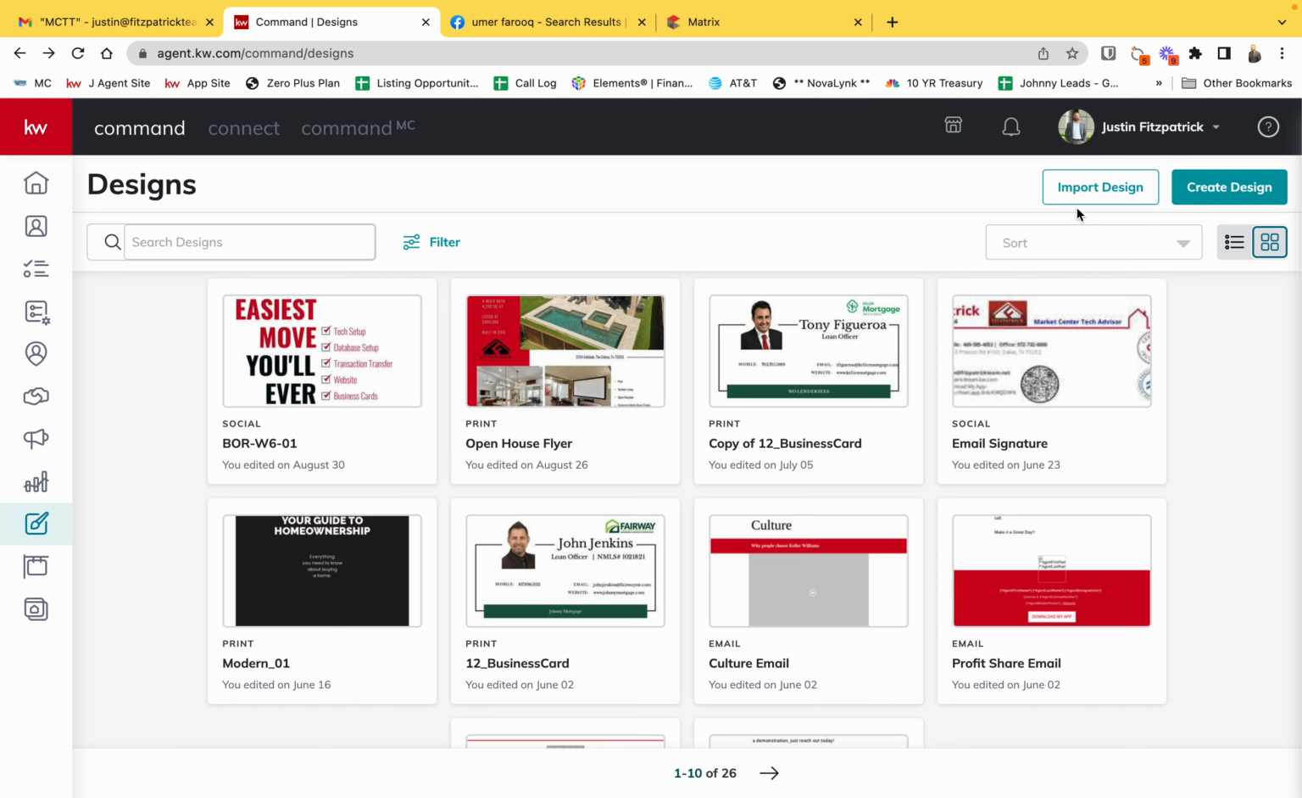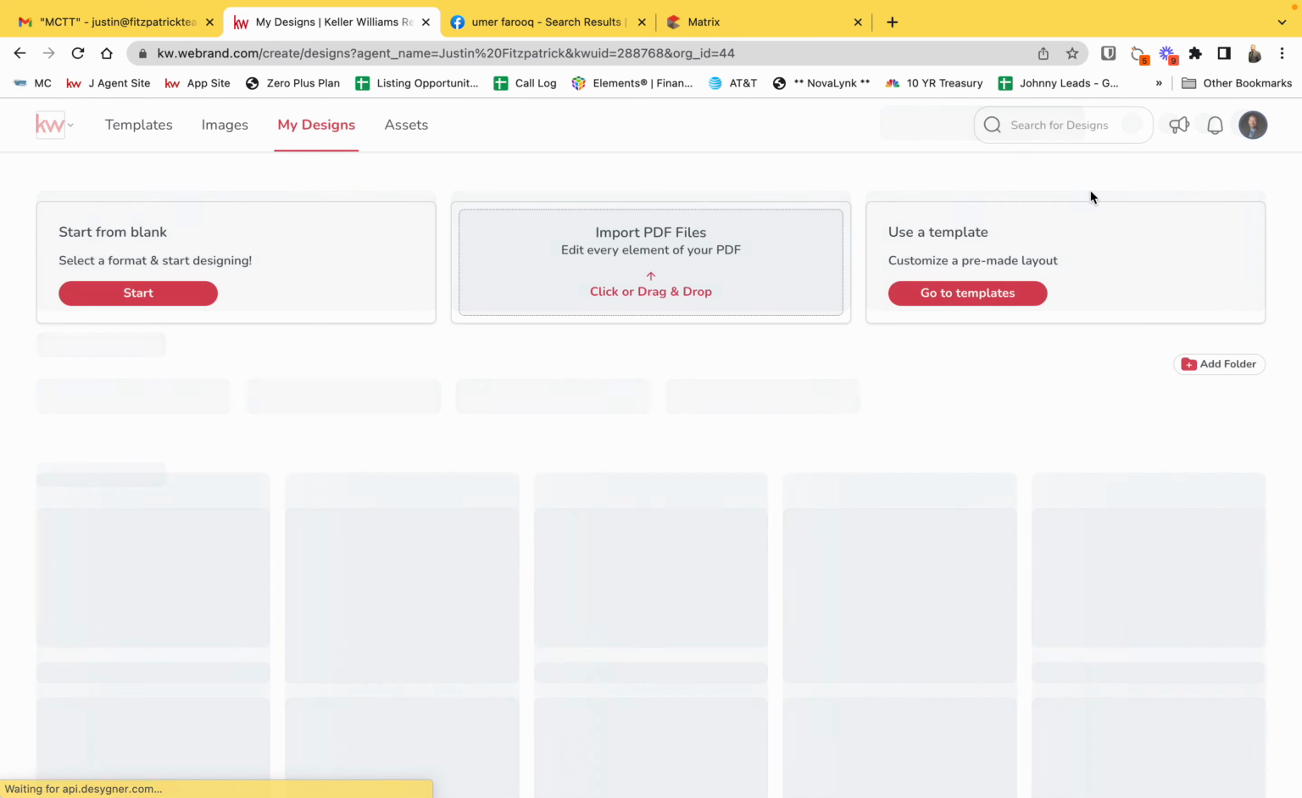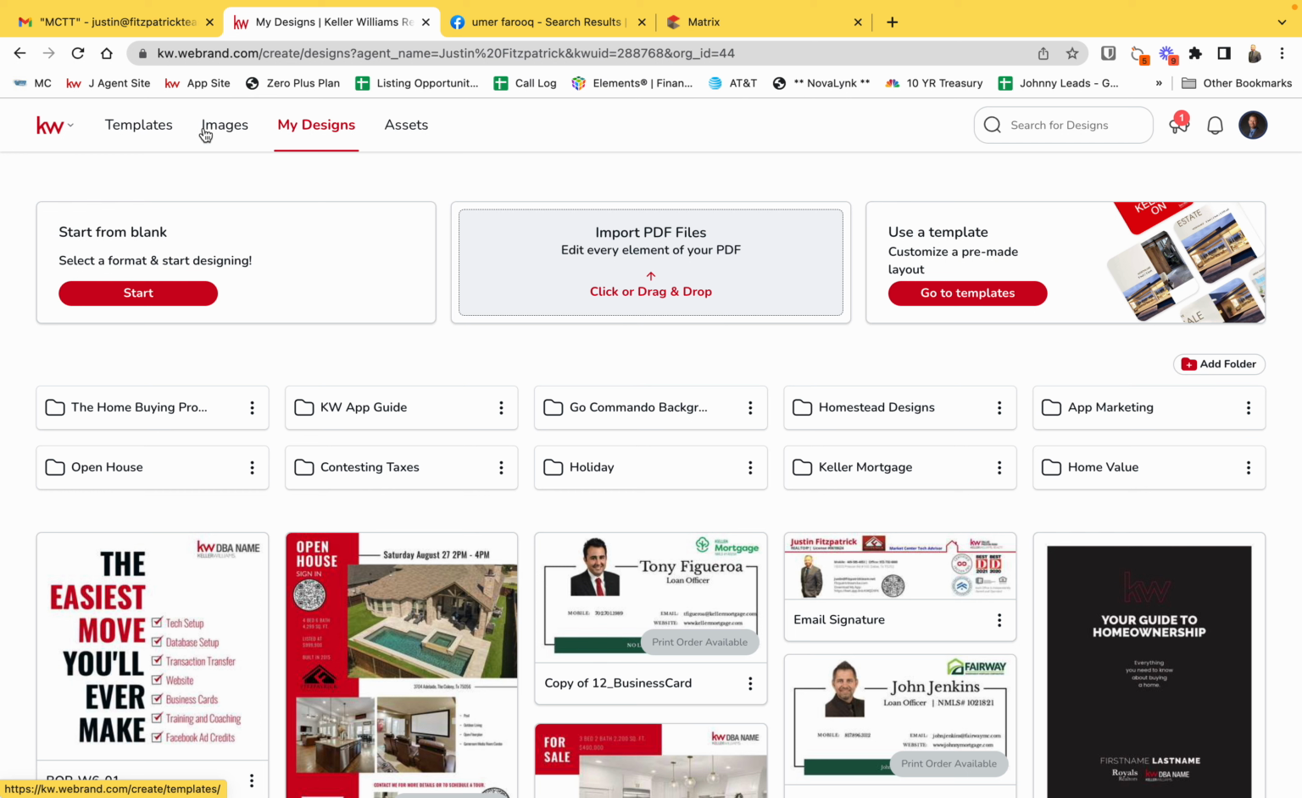And what we're going to want to do is we're going to want to import design right here. What this is going to do is it's going to take us to the back end of WeBrand. And you can see up here at the top, I've got 4 different tabs: images, my designs, templates, and assets.